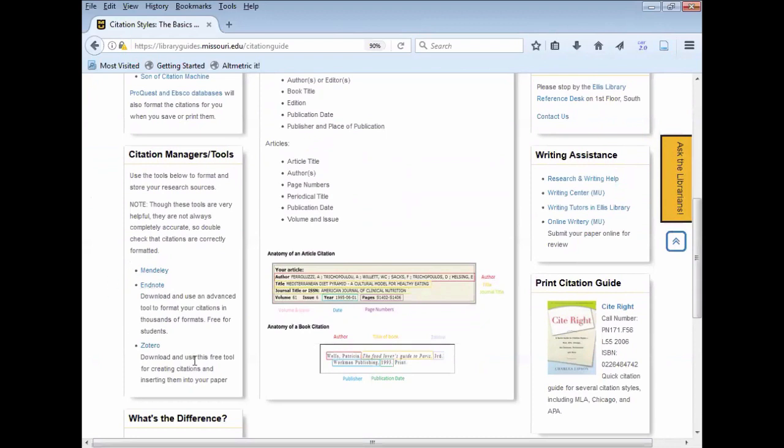EndNote is pretty heavily science-based. You're going to see a lot more of that in chemistry, in physics, and some biology. Mendeley and Zotero are used a lot more in the social sciences and humanities, mainly because they share more easily. They play nicely with each other. So if you're working with someone else and you're co-authoring a paper, you can collaborate more easily, I think, through Mendeley. So the reason they're useful is they build your bibliography for you, your works cited page for you.